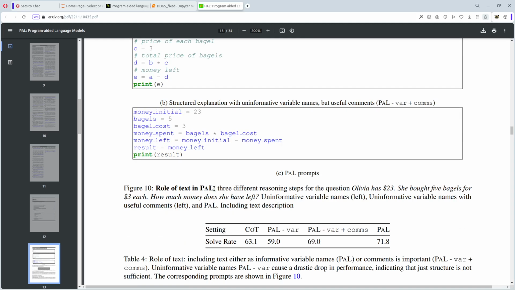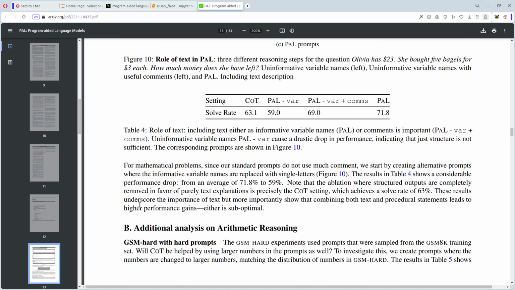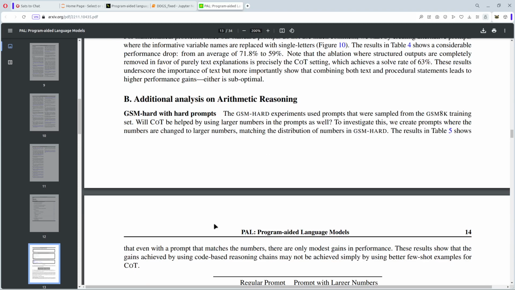So if we scroll down, role of text in PAL, 3 different reasoning steps. And yeah, you can see, for mathematical problems, since our standard prompts do not use much comment, we start by creating alternative prompts. These results underscore the importance of text, but more importantly, show that combining both text and procedural statements leads to higher performance gains. Either is suboptimal. So, yeah.